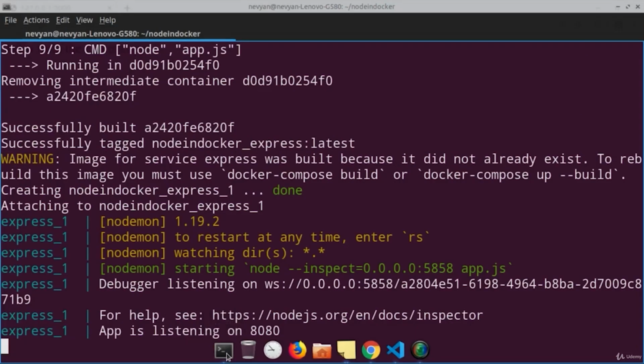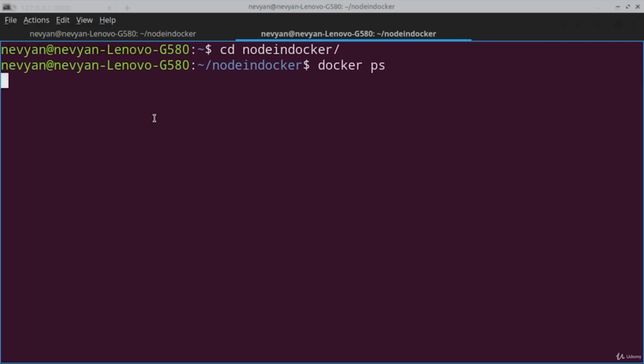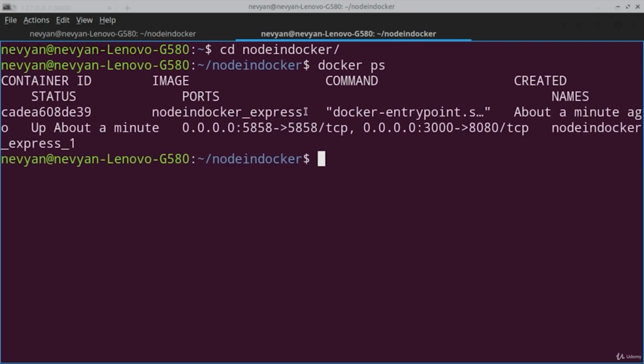If we go to the terminal and type docker ps, we see that we have one image created, Node in Docker Express, and we have the port forwarding working. Port 8080 is redirected to port 3000, and we have a port for debugging. Let's set up our debugging right now.